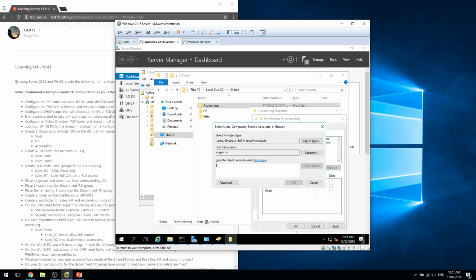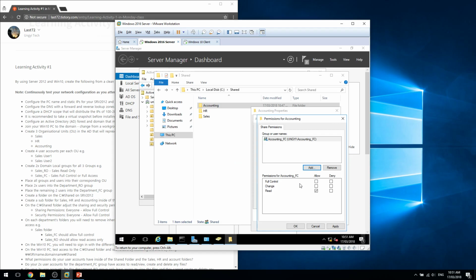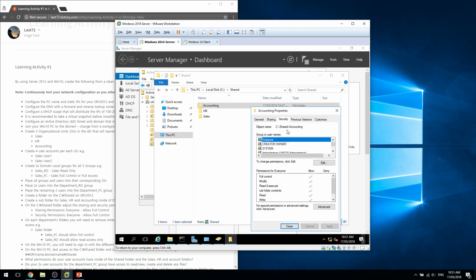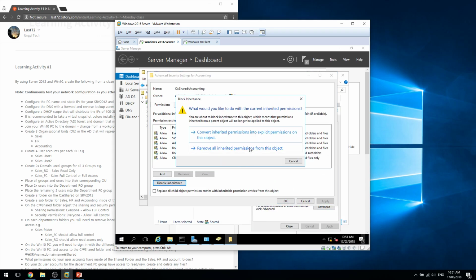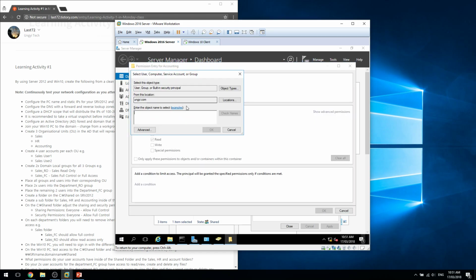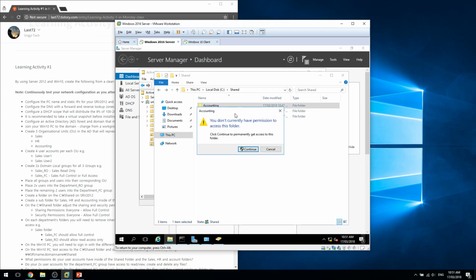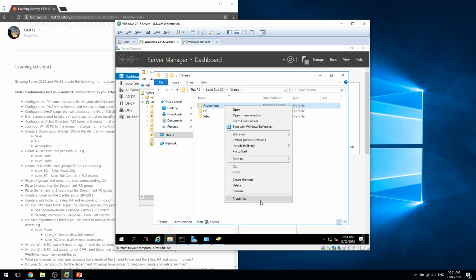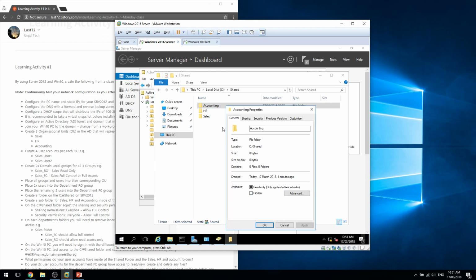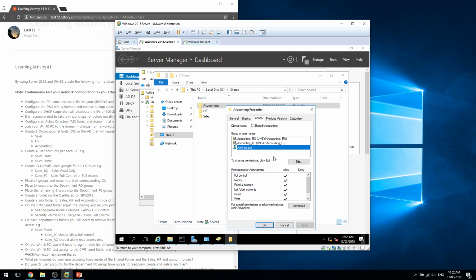So get into accounting: full control, accounting read only, good, we're done. Security, advanced, disable inheritance, remove it, add principals, accounting full control, add principal accounting read only. Okay, awesome. Close it. As I click that, it's going to add admin and give the permission to get in there. Here you go.